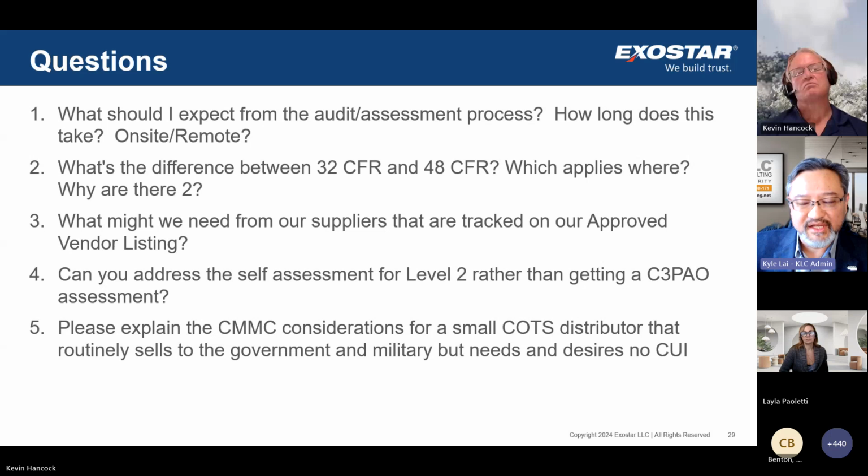So the entire duration is about three months. But if you are planning for a CMMC Level 2 certification, you probably want to give yourself at least four or five months, because there is also C3PAO selection and the contract signing process as well.